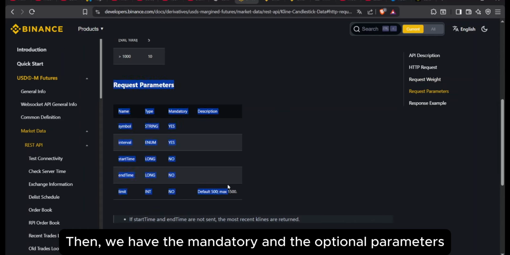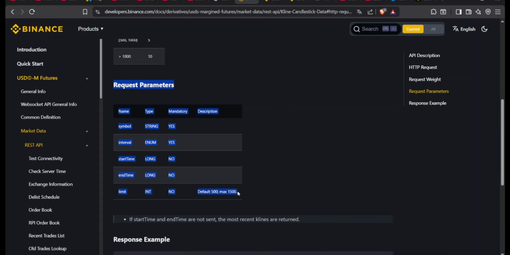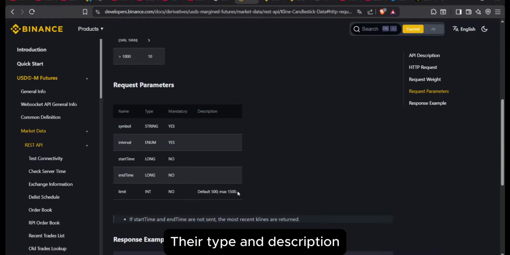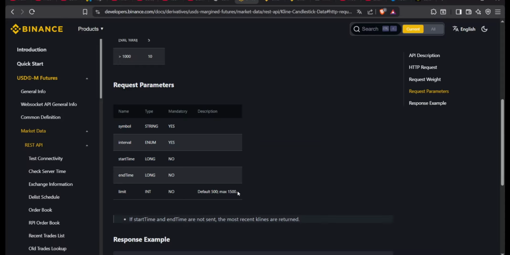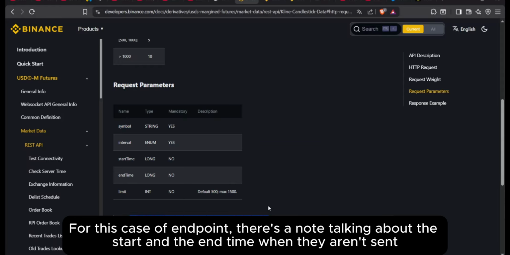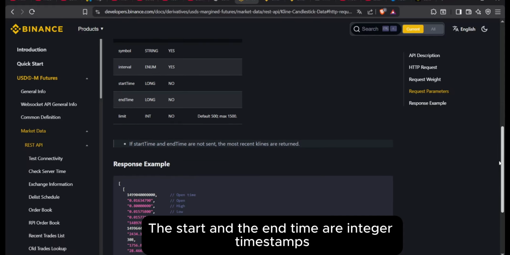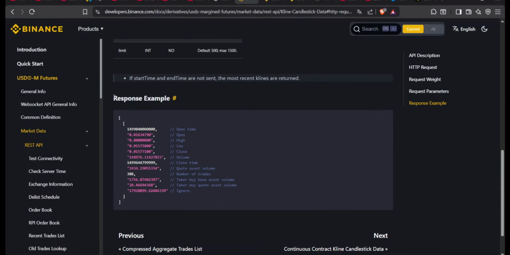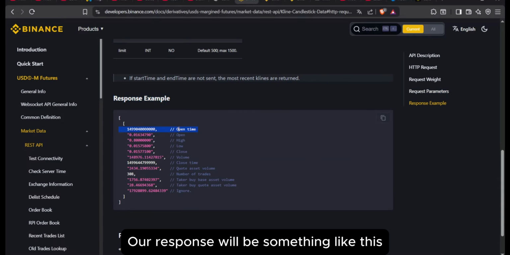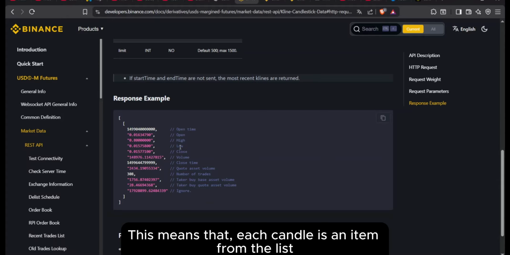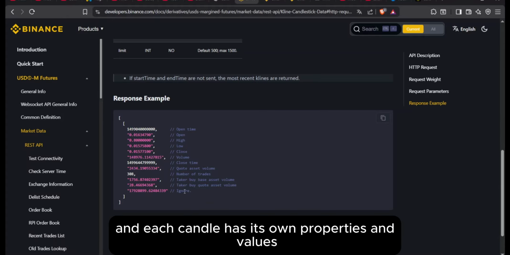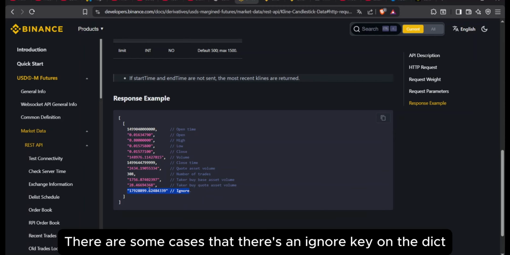Then, we have the mandatory and the optional parameters, their type and description. For this endpoint, there's a note about the start and the end time when they aren't sent. The start and the end time are integer timestamps. Our response will be something like this. This means that each candle is an item from the list, and each candle has its own properties and values. There are some cases where there's an ignore key on the response.